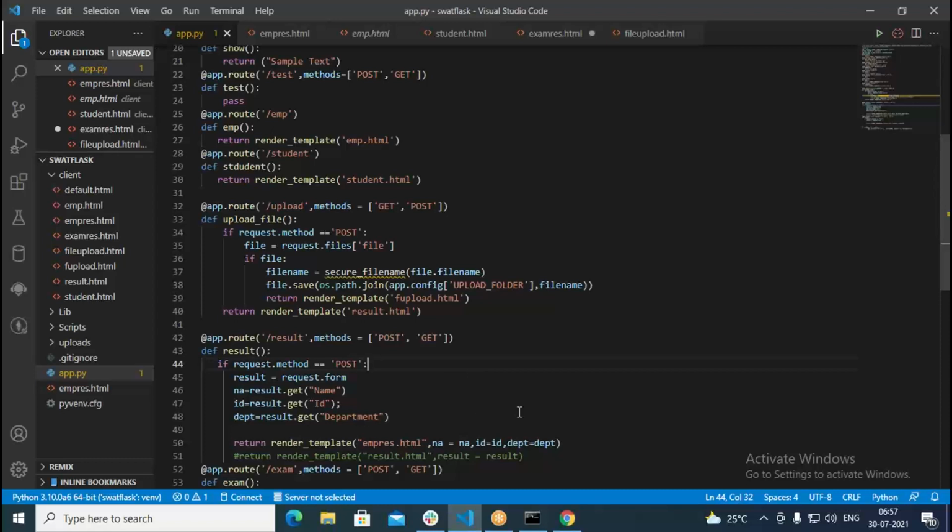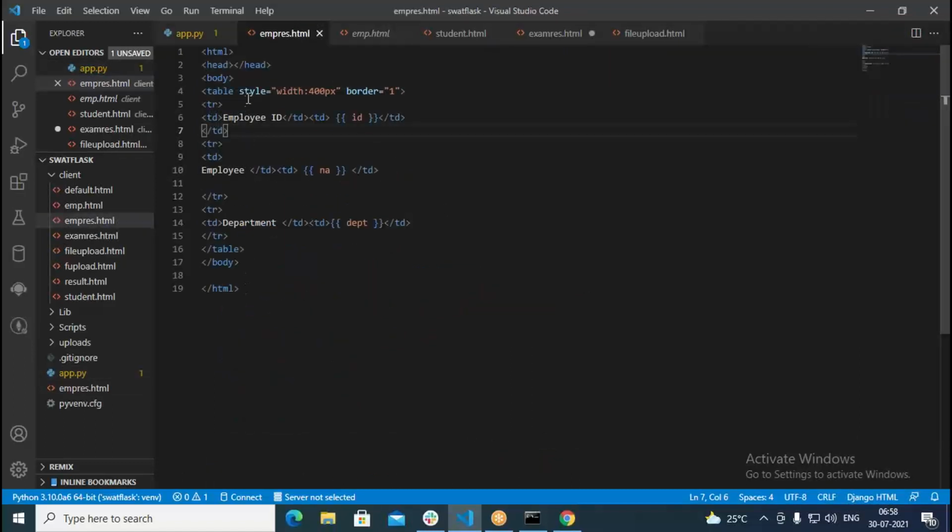We are getting all the variables, and those variables we are sending into another page. It's called emp.html. In that, we pass three variables, name, ID, and department. So when we call this emp.html, it is taking all this data and showing it on the screen in a tabular fashion. So like this, we are getting data from emp.html.